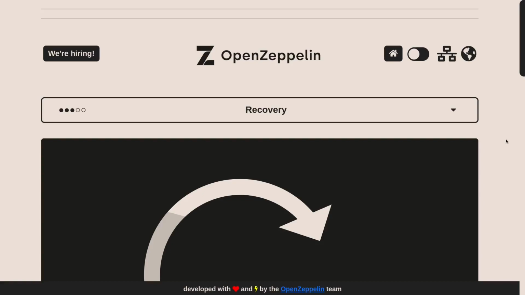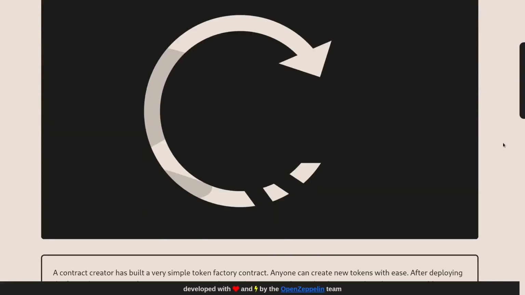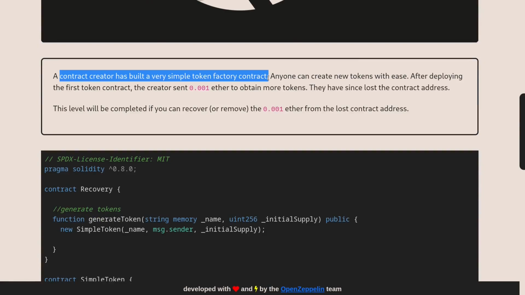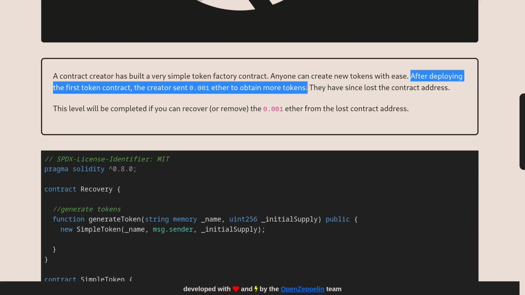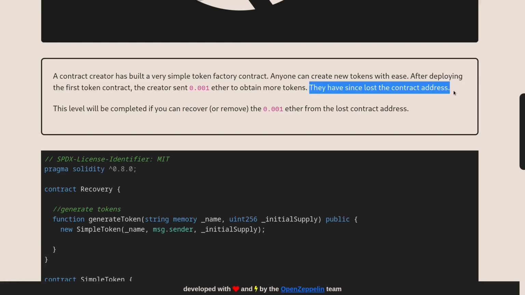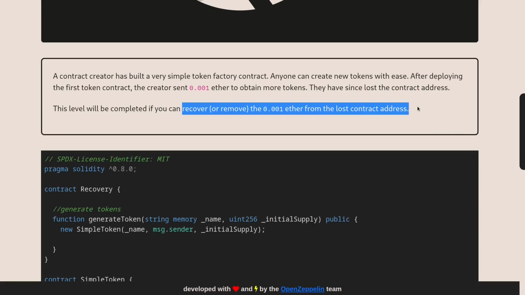Today I'll solve the 17th challenge on Ethernaut called recovery. A contract creator has built a very simple token factory contract. Anyone can create new tokens with ease. After deploying the first token contract, the creator sent 0.001 Ether to obtain more tokens. They have since lost the contract address. Recover the 0.001 Ether from the lost contract address.